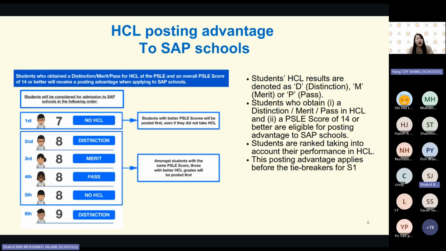Next, HCL, Higher Chinese Language, posting advantage to Special Assistance Plan secondary schools. Students who obtain a distinction, merit, or pass in Higher Chinese Language and a PSLE score of 14 or better are eligible for a posting advantage to Special Assistance Plan or SAP schools. Students are ranked taking into account the performance in Higher Chinese Language. If multiple students with the same PSLE score apply for places in the same SAP school, those with the better Higher Chinese grade, in order of distinction, merit, and pass, will be allocated a place ahead of other students. This applies before the tiebreakers for S1 posting.